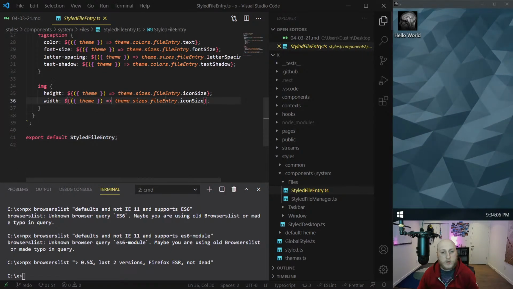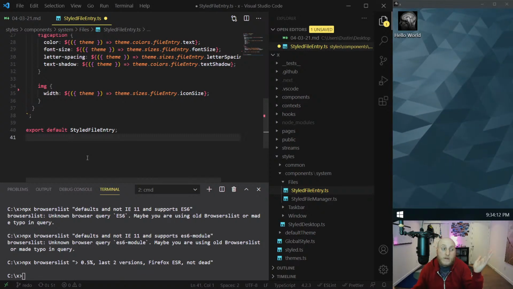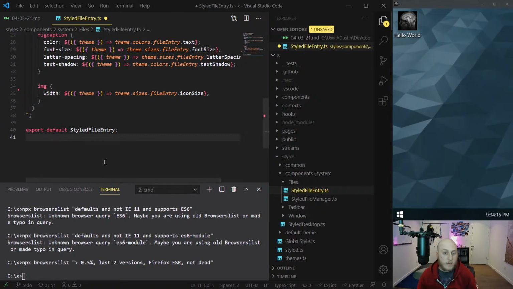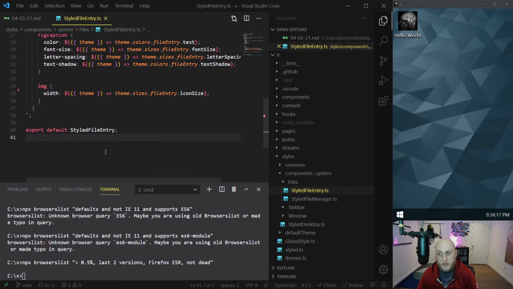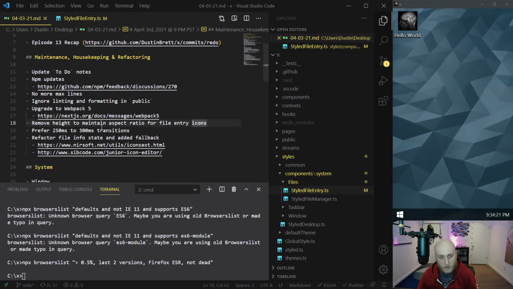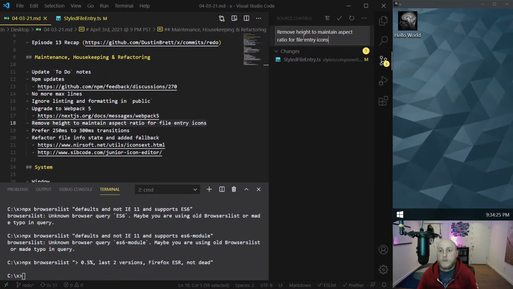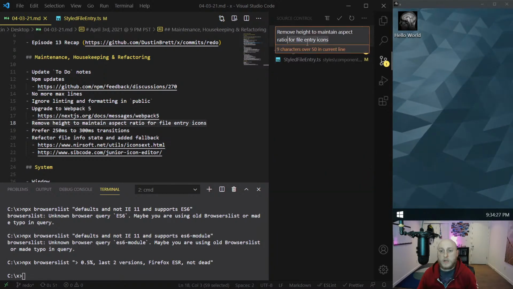So in the file entry here, yeah, let's just not have a height. Let's just have the width. So 48 pixels wide, and then whatever the height is, auto height, you know? That works. That was working in my test. You see, I just saved that. It didn't mess up the icon there, so we didn't need to specify height. I'll even use this exact wording. Remove height to maintain aspect ratio. Let's just say that.